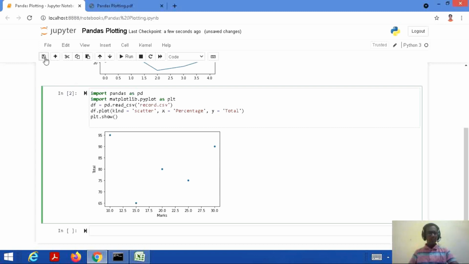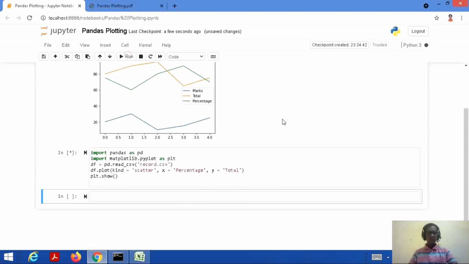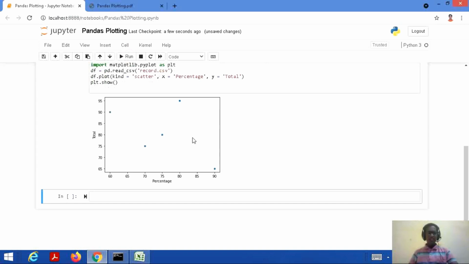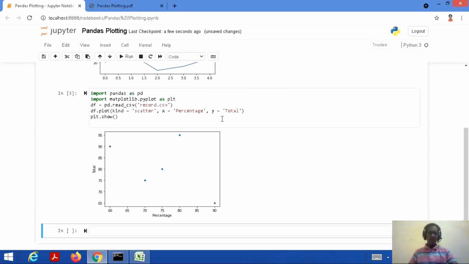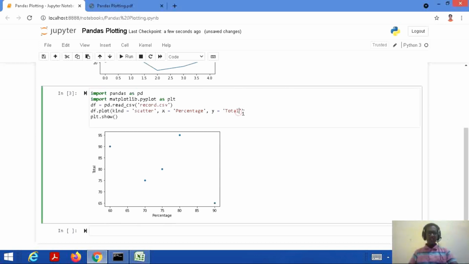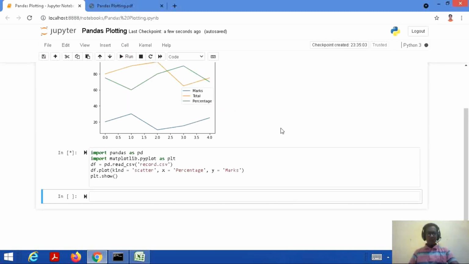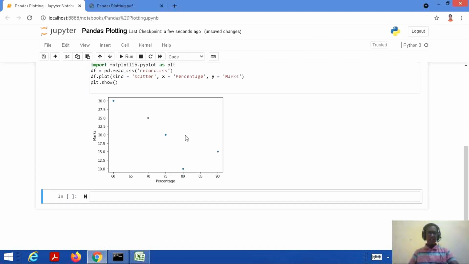Here it is. Let's save this code again and run this code. So here is the scatter plot between percentage and the total. And now if we take a scatter plot between percentage and marks, yes, we can do this thing. Okay, so let's save this code and run this code again. So this is again a different scatter plot.